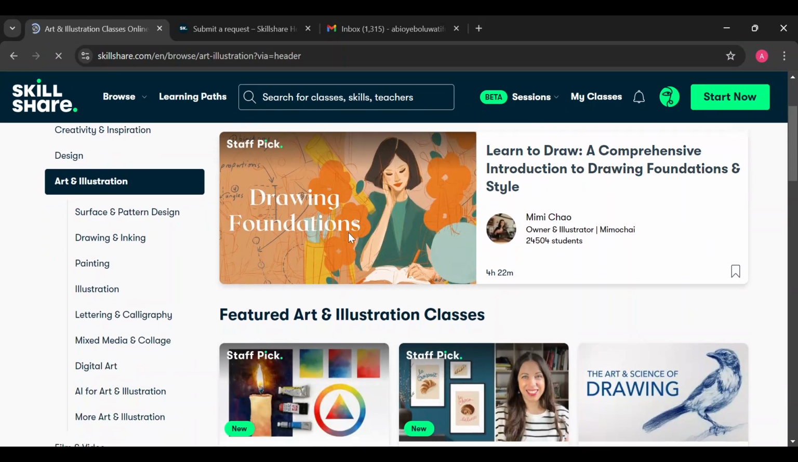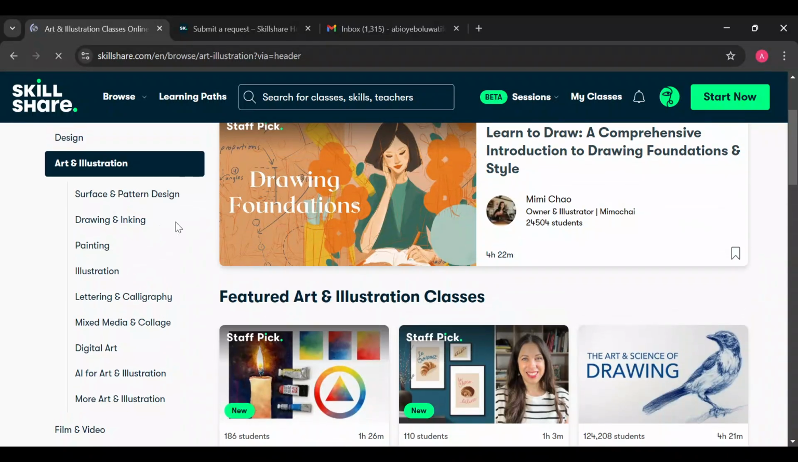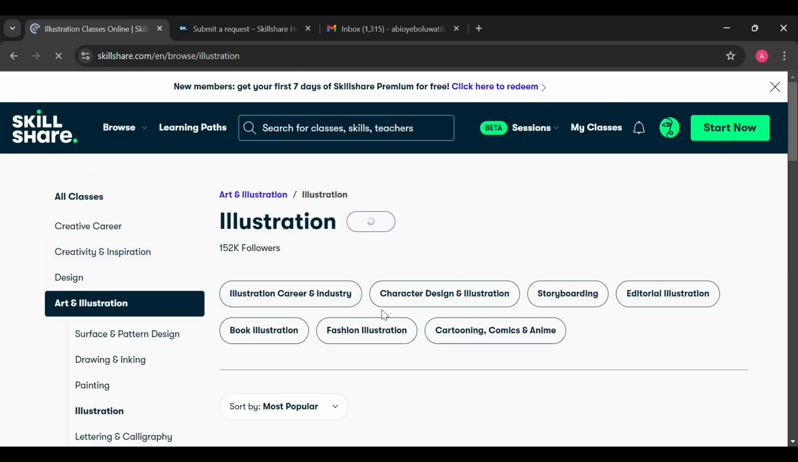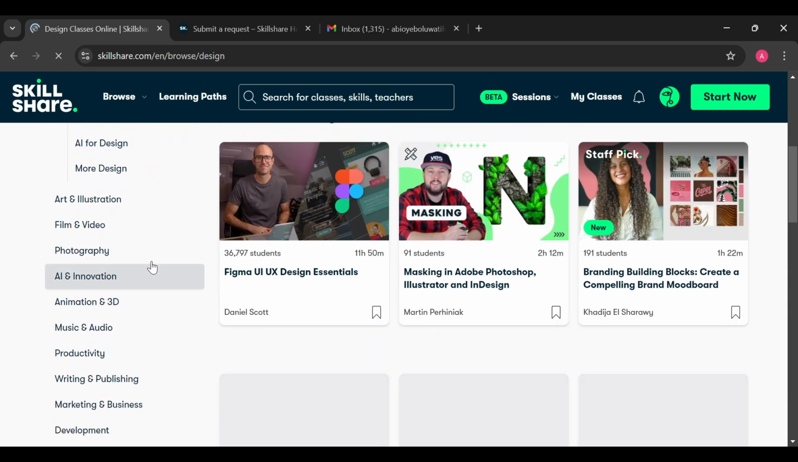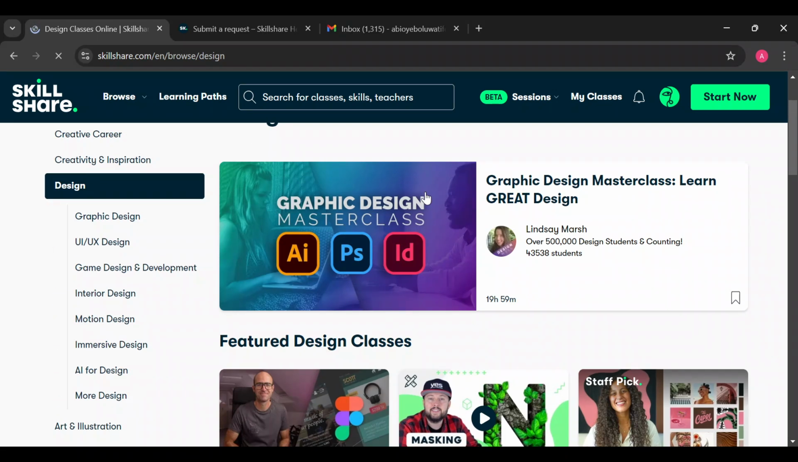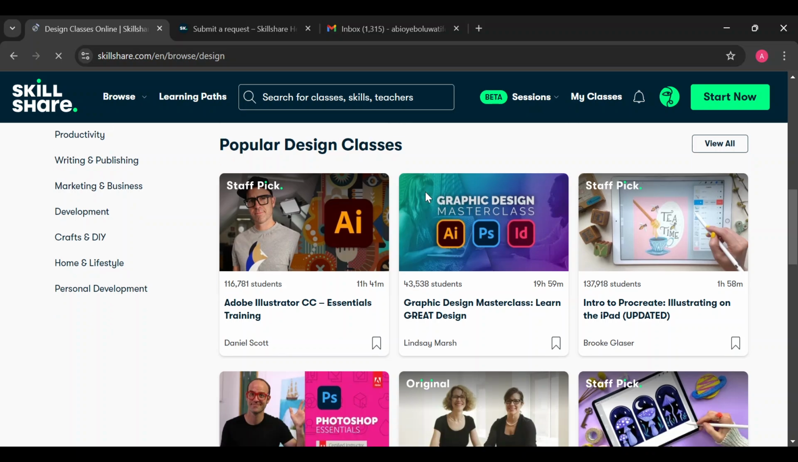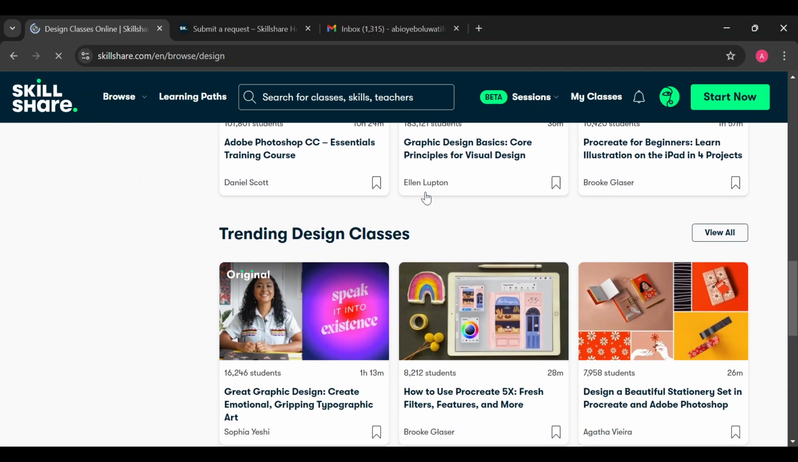But then if you still can't find the exact one you need, move to the left side of the screen. Under art and illustration, you will see other categories that you can use to streamline your search. So if you want to focus on illustration, basically select that, and then it will load, and classes based on illustration would be the only ones displayed to you. And then you can go ahead and look for the one that suits you best.